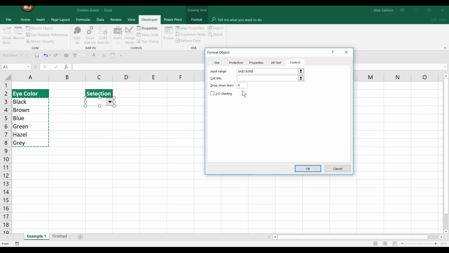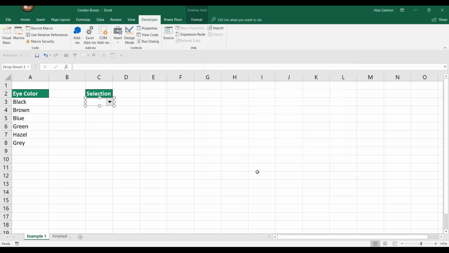And we don't need a cell link, but the drop down is going to give me 8 lines. Well, that's kind of stupid. I only have 6. And yes, we'll go for 3D shading. And there you go. So once again, I use combo boxes a fair bit on client files.